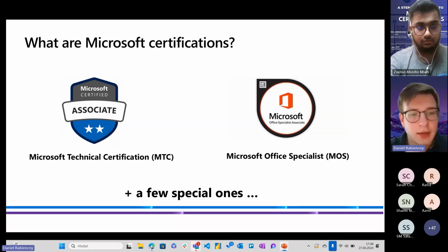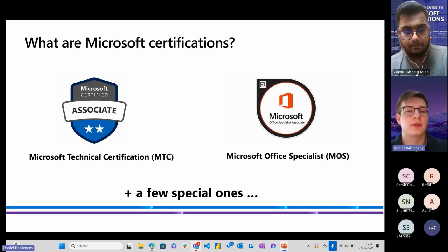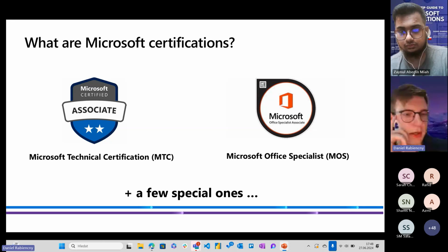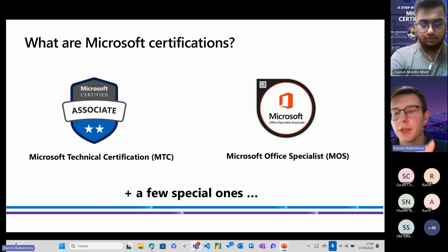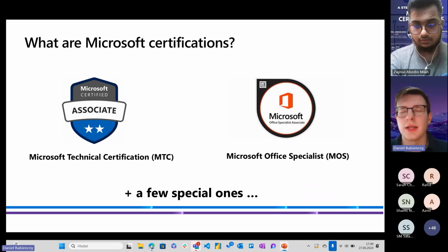One of them, and I think the one that we will cover most of our time talking about, is Microsoft technical certifications. But Microsoft doesn't only offer the technical certifications, they also cover certifications regarding the Microsoft Office apps. We'll also get to the offerings. What kinds can you get?